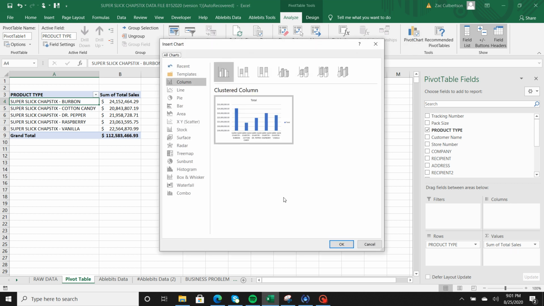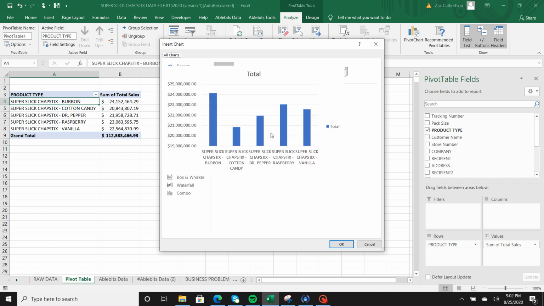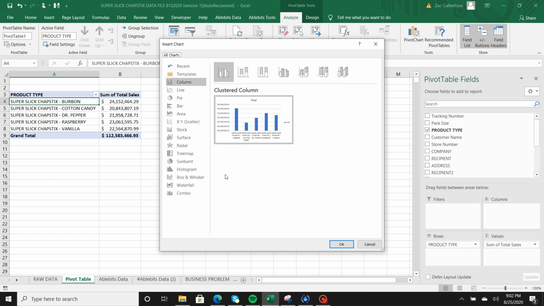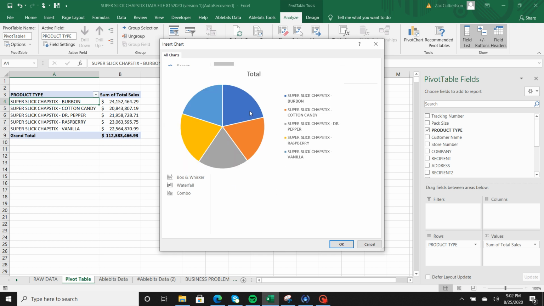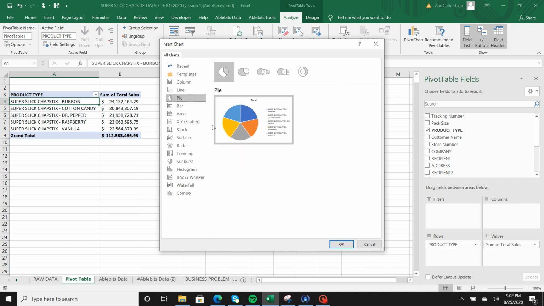Pivot Chart is automatically going to pick out the pivot table data, and it's going to bring up this dialog box, and it's going to show me a couple of different options. So here we have a bar graph that shows the sum of the total sales, and it shows us all of our products. If we look at a pie chart, we can see what the sum of the total sales are, but to a user, this pie chart doesn't tell us much, right?